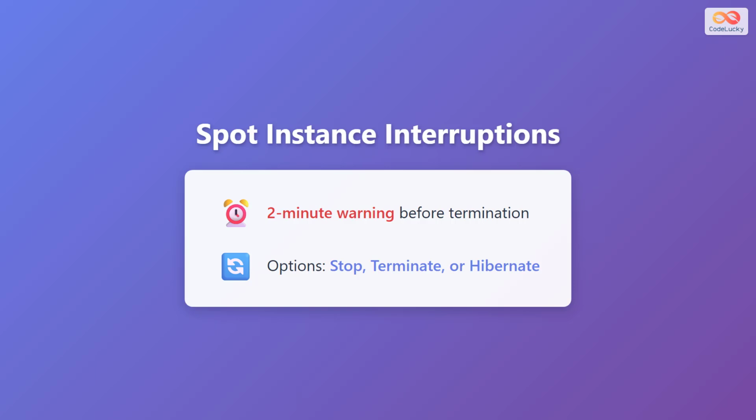Let's talk more about interruptions, since this is a critical concept to understand. When AWS needs to reclaim your spot instance, you receive a 2-minute interruption warning. This gives your application a brief window to save its state and shut down gracefully. You have 3 options for how your instance behaves during an interruption. It can be stopped, terminated completely, or hibernated. The key is designing your applications to handle these interruptions smoothly without losing important work.